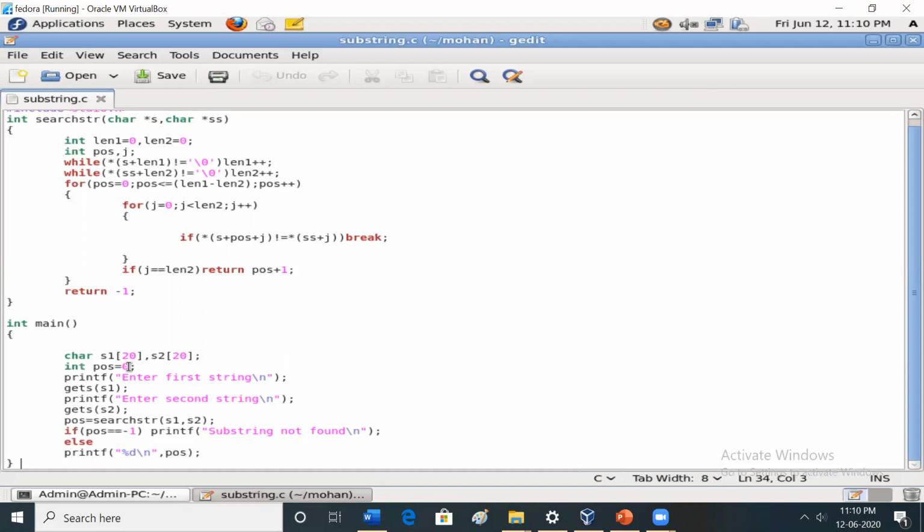I will tell you, with respect to this position, if the position value is equal to -1, then you can say the substring you are trying to find in the main string is not found. If the position value is not -1, it is going to return the position value. That's why the starting position value is initialized to 0.